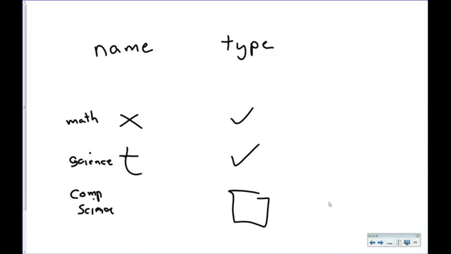But as well, something else is going to change. The way we name it is also going to get a little more specific. So let's say we're using it to store time in all three disciplines. So in math, we're making a formula to store time.